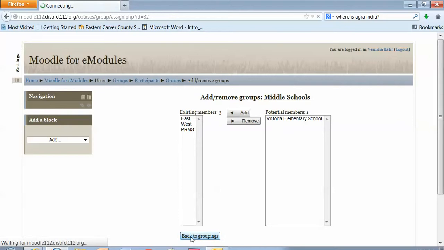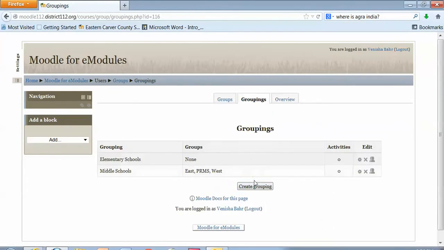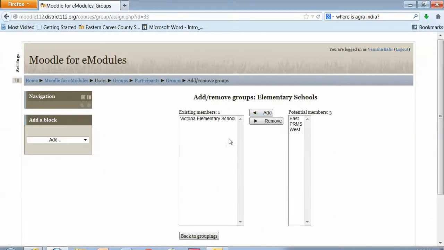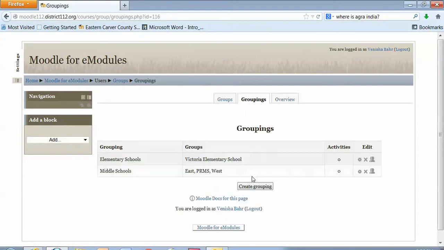So back to groupings. And if I click on the people for elementary schools, now I can highlight Victoria Elementary School, and I can click Add, and now I have Victoria Elementary School in that separate grouping. So let's go back to the course and see what it looks like.